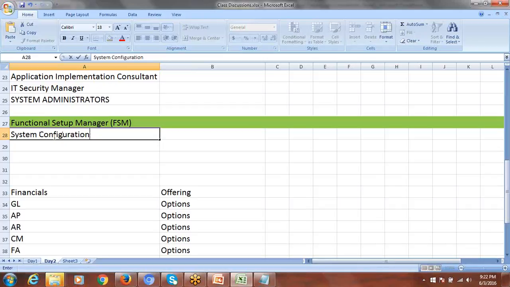In EBS we have one concept called functional, the Accounting Setup Manager, ASM. In GL we have ASM, Accounting Setup Manager. Through ASM, we can do multiple definitions.